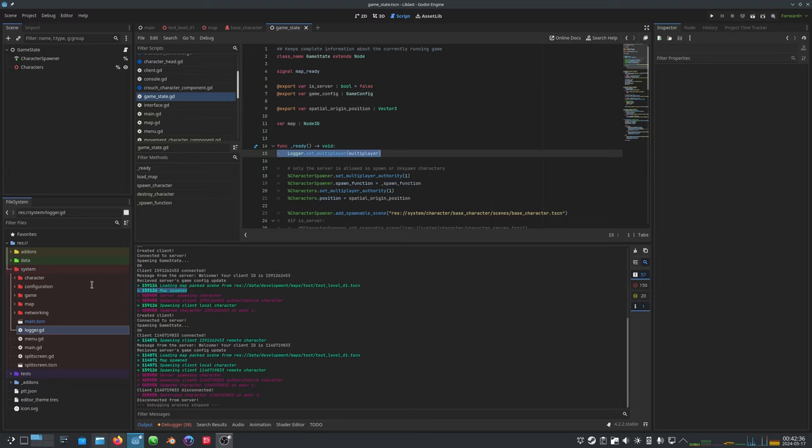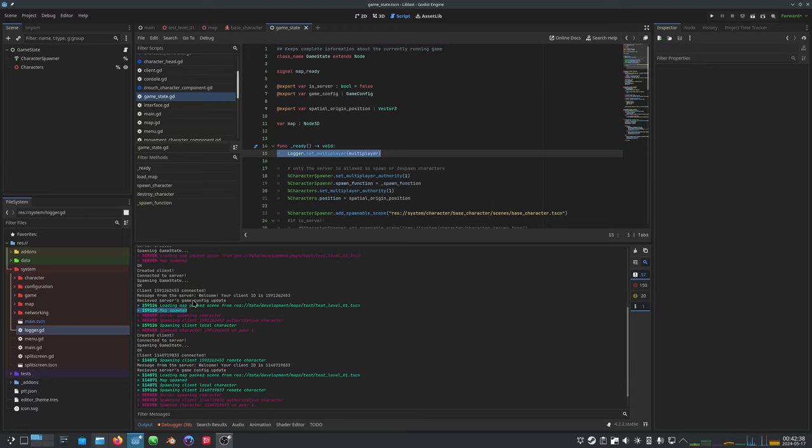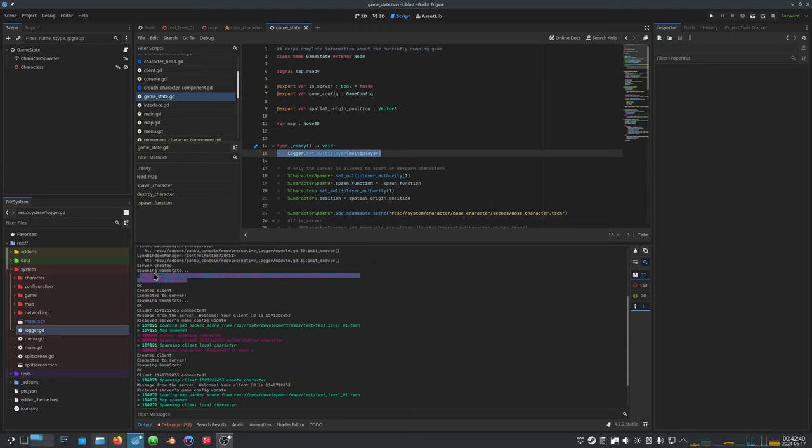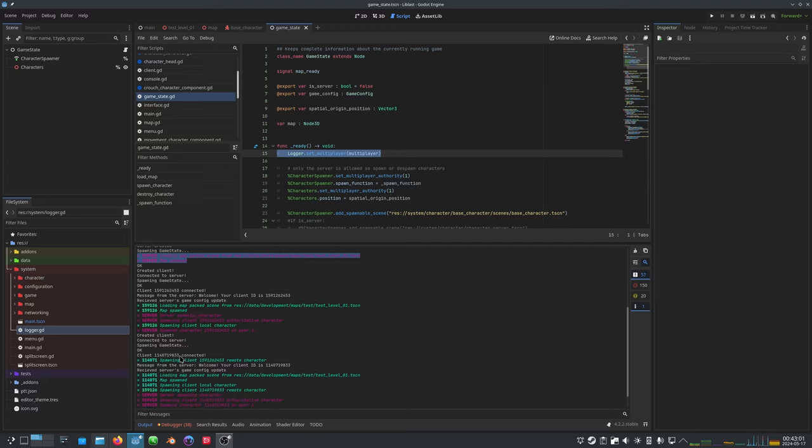So here we started the server, it loaded the scene, it spawned this map. Then we connected as client. You see, some of these messages are not yet pushed for this logger, but they should all be pushed through it, and I'm going to do that soon. Then we have another peer.